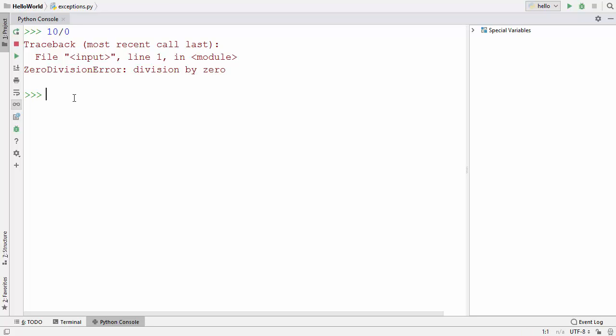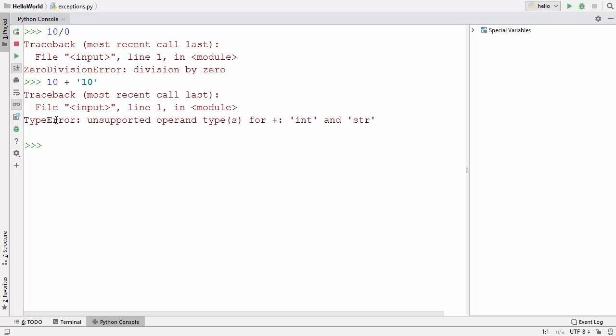Let me show you some more examples. Let's say I want to add a number and a string. Let's say 10 plus "10", but this 10 is an integer and this "10" is a string. When I run the command, it says TypeError, unsupported operand types for int and str. So we cannot add a number and a string in Python. This TypeError is another kind of exception.